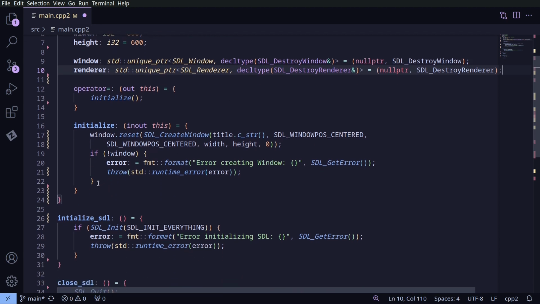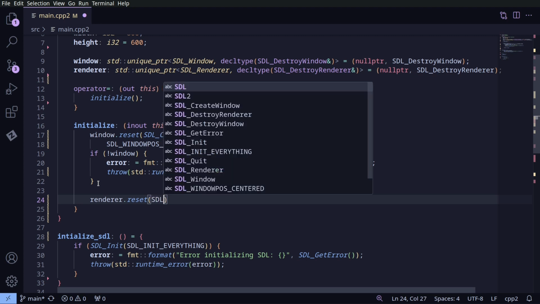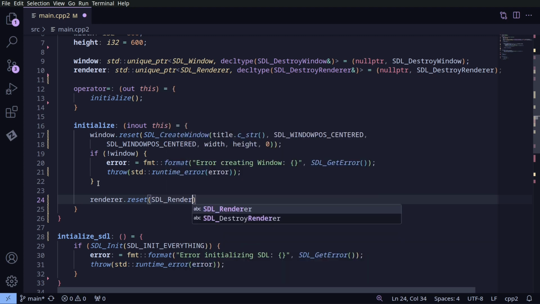And then we need to do the same thing down here and then initialize. We're going to do the renderer reset. Oh, sorry, create renderer. So the reset is just taking this null pointer and setting it to something. It's resetting the unique pointer. So we have the renderer reset.